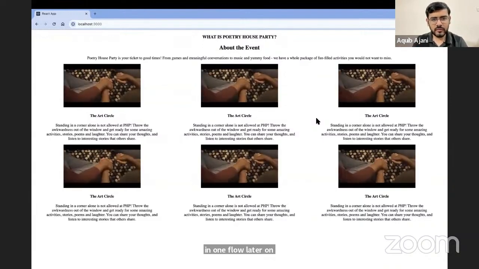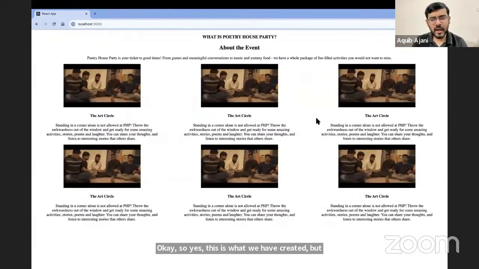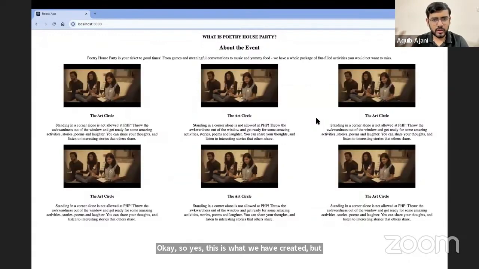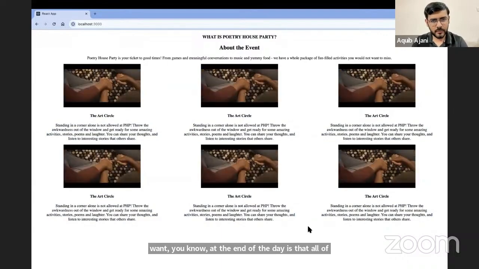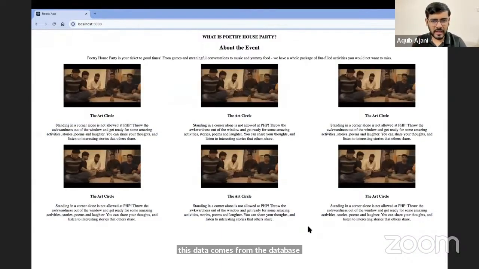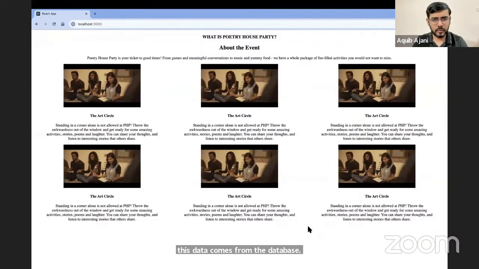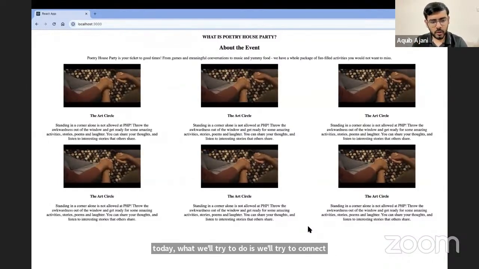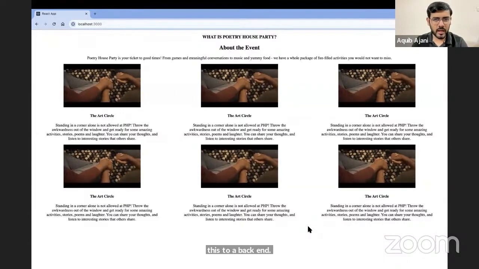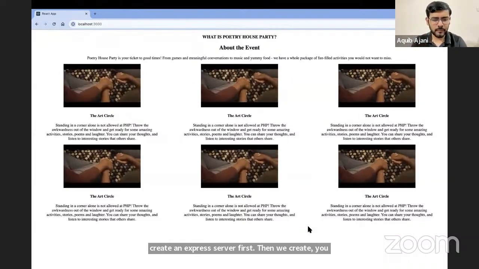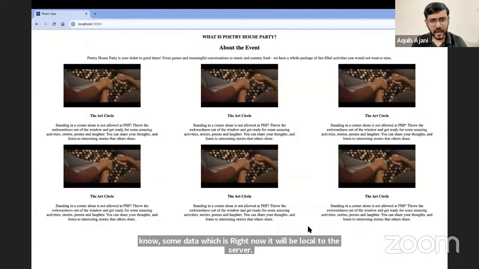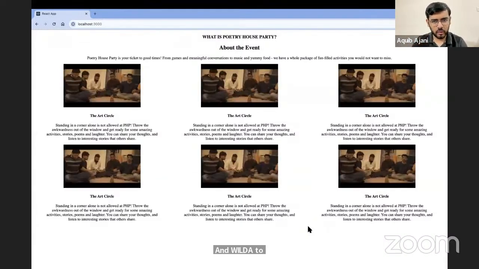So yes, this is what we have created, but obviously this is the front end. And what we eventually want at the end of the day is that all of this data comes from the database. Okay. So before we get to the database part of it today, what we'll try to do is we'll try to connect this to a backend. So we'll modify the code in such a way that we create an Express server first, then we create some data, which is right now it will be local to the server, and we'll try to create an API endpoint and we'll try to get the data from there.